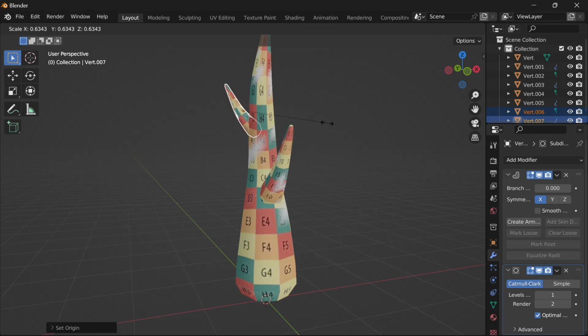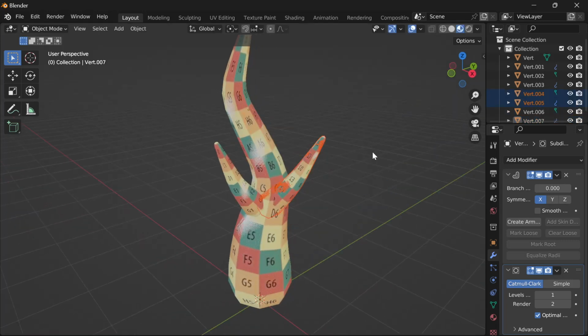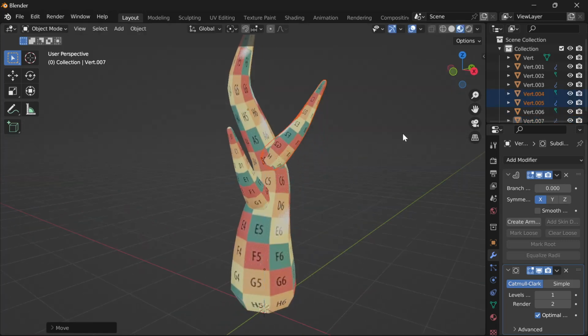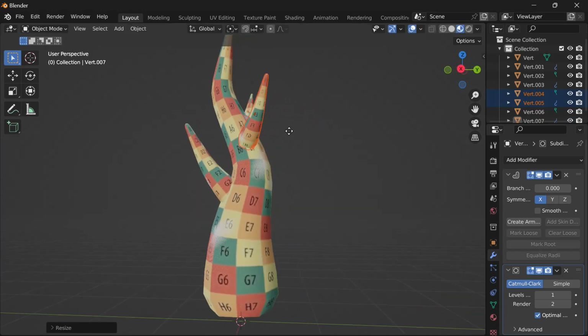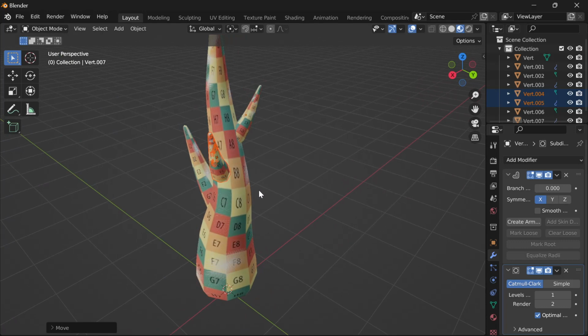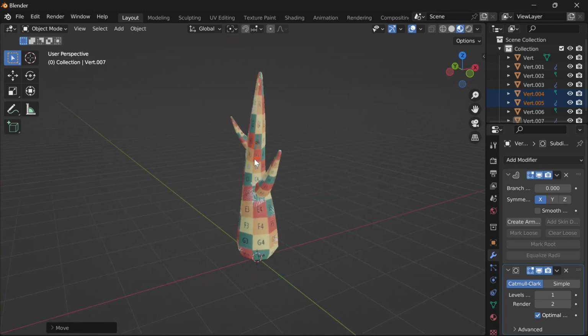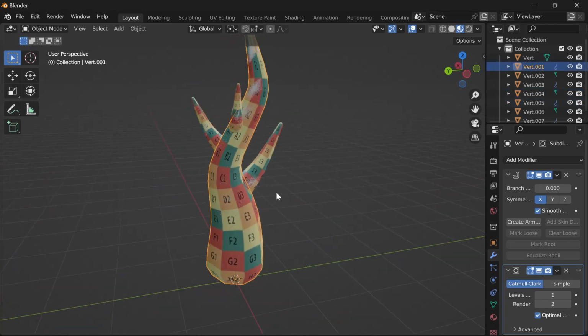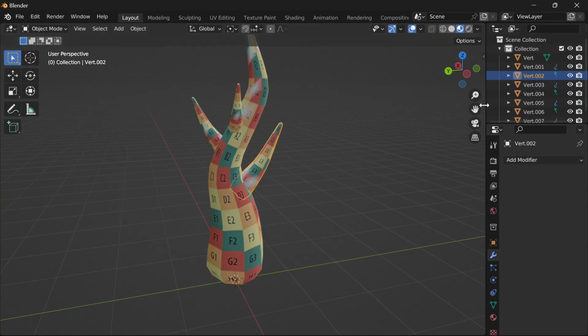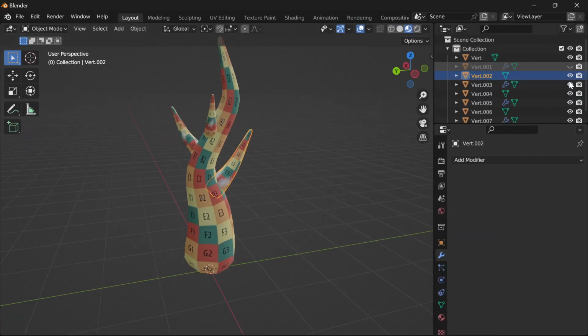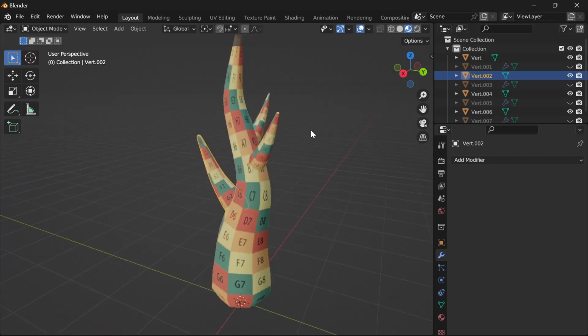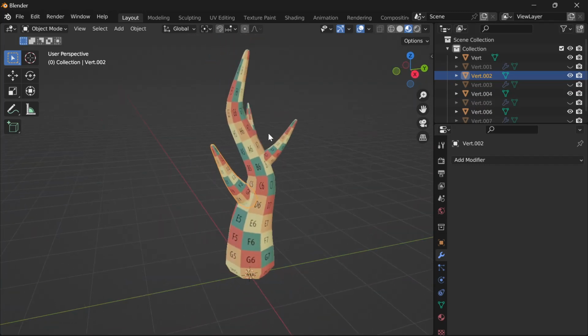Origin to geometry, scale it down. Move up. Origin to geometry, scale it down. Move down. Move it here a bit. Rotate it. Okay, it's not so bad. Then you can hide again all the duplicate geometry. And you have your trunk.